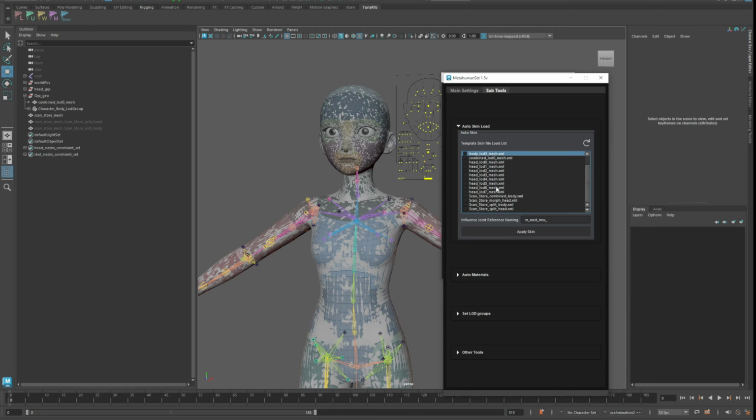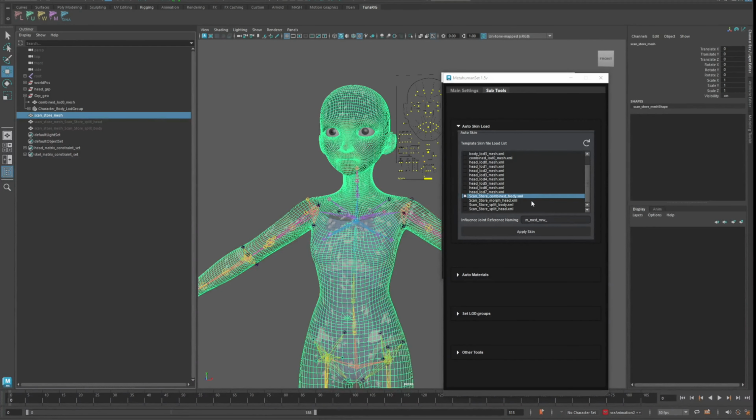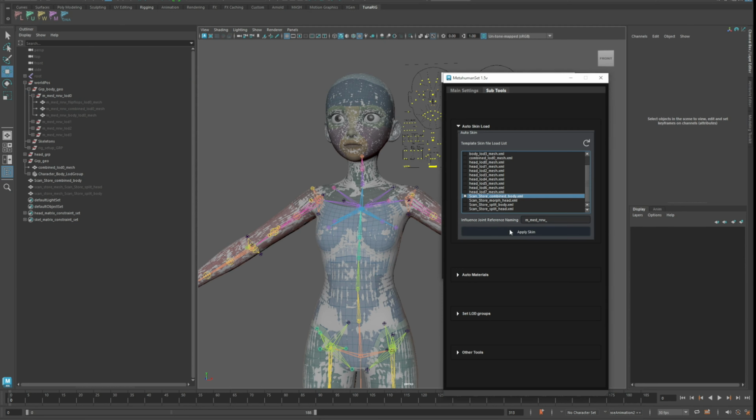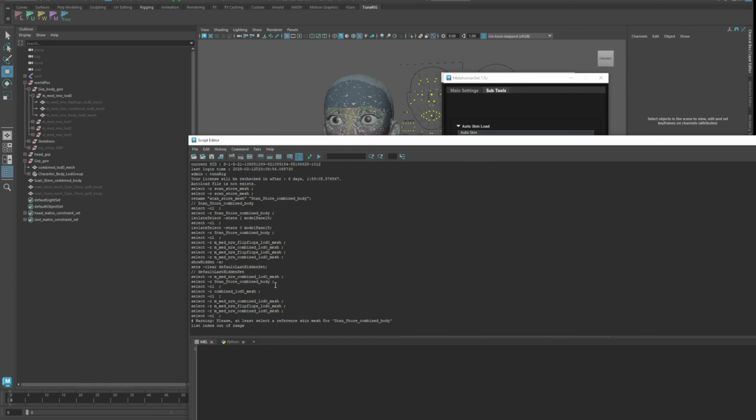That's because the auto skin load feature in the metahumanSet tool already contains skinWeight data related to the scan store mesh. To apply the skin from auto skin load, the mesh name must be identical. Make sure to rename your mesh to match the XML file provided here. Now, if you simply press the button, it likely won't proceed. If you check the script editor, you'll see a message stating that you need to select a reference skin mesh in order to apply new skinning.